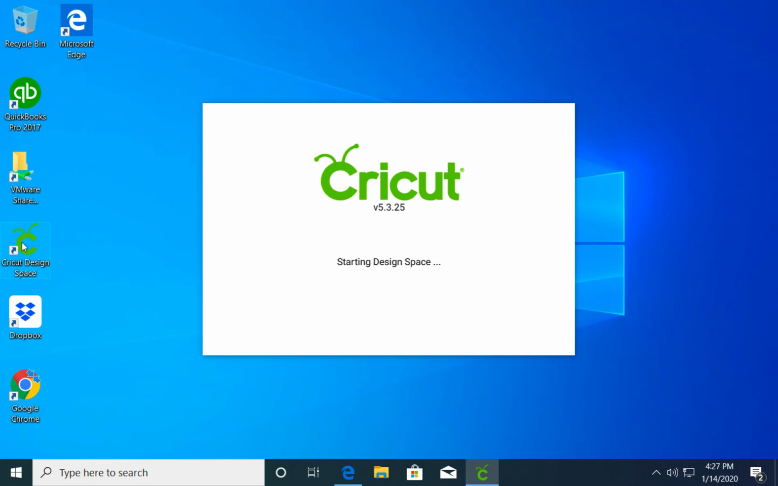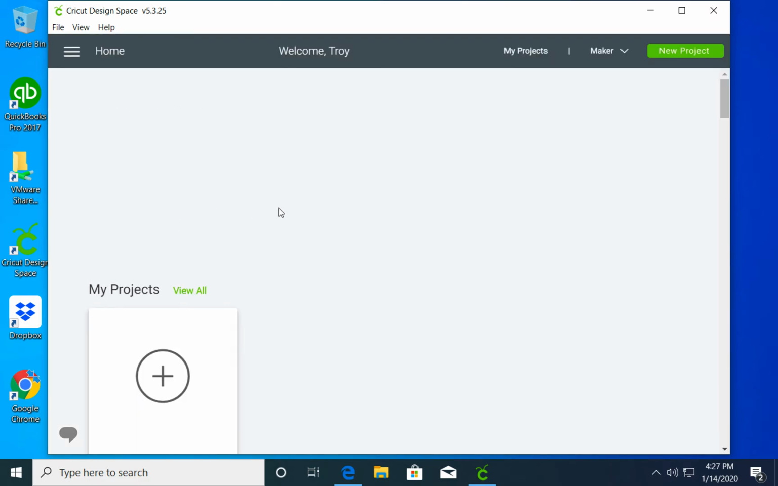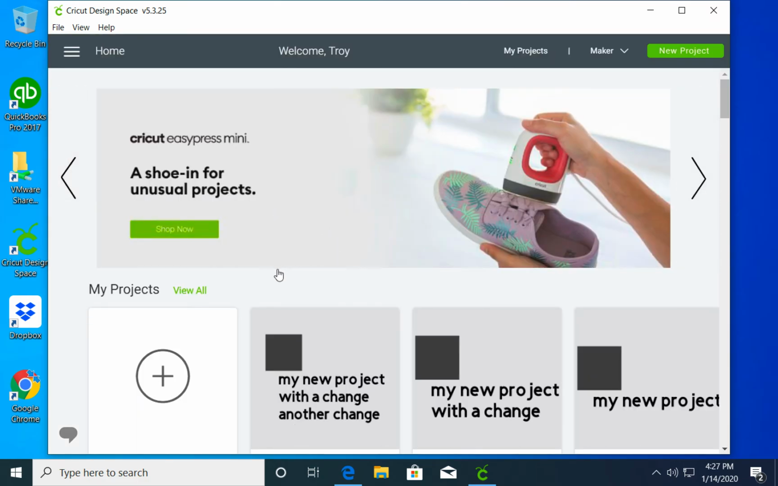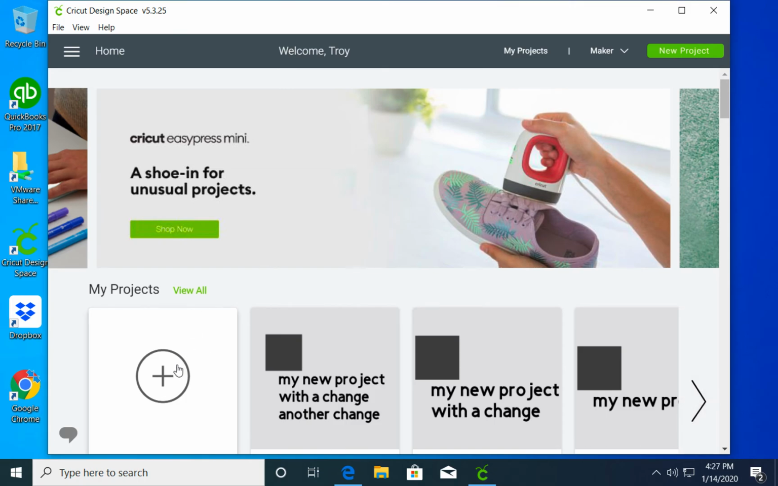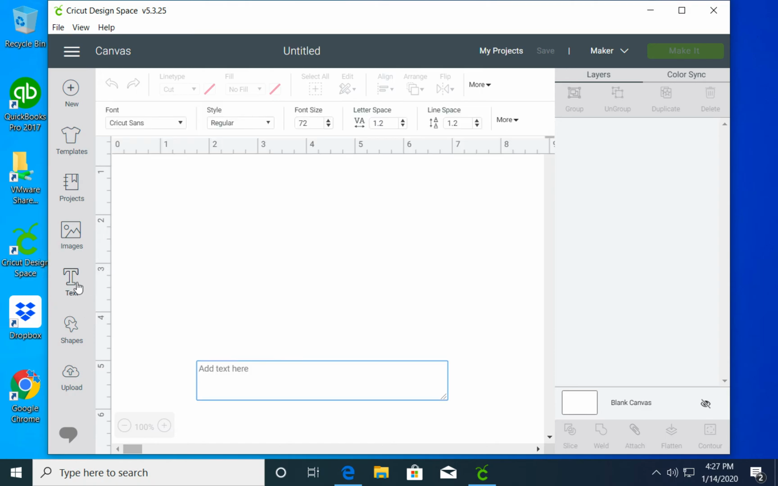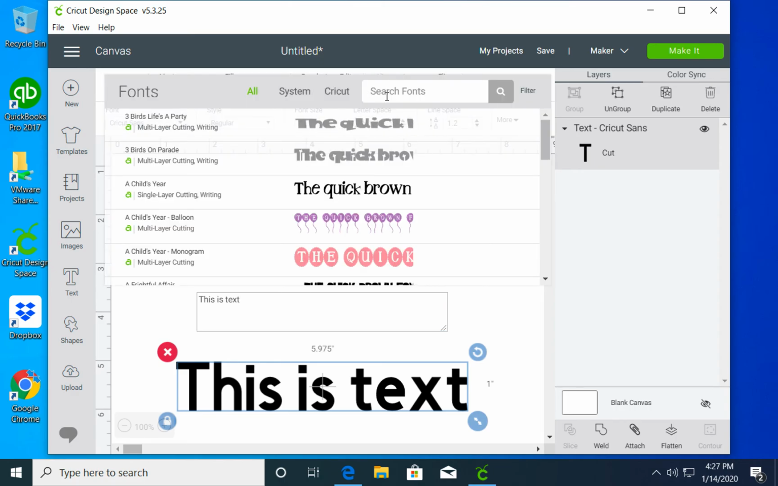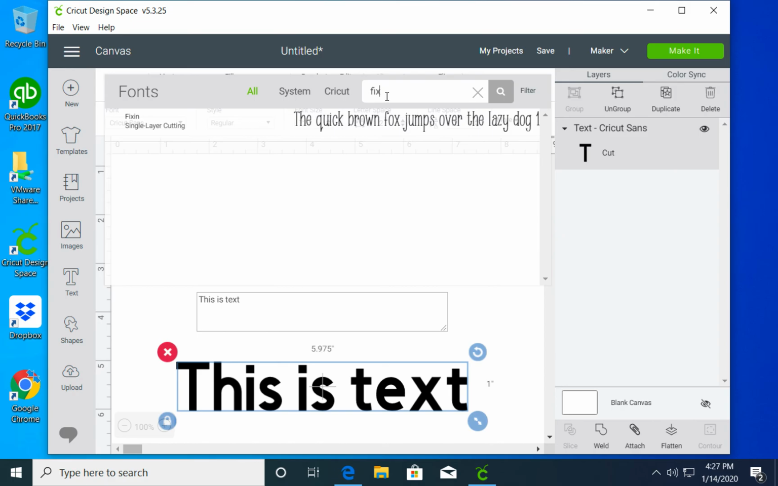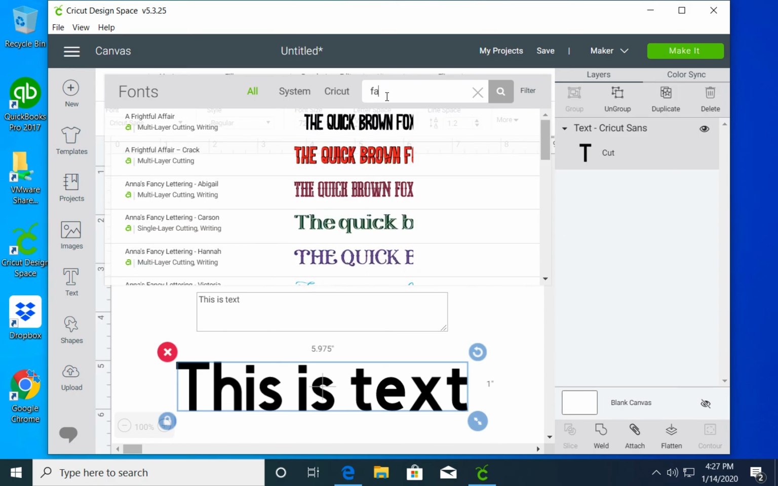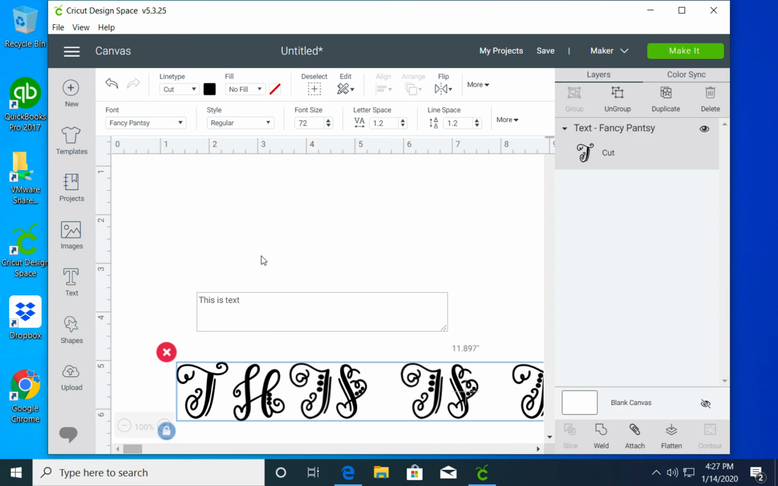This is the new offline version of Design Space, which has actually for me been pretty good. I know people have had some issues with it, but luckily for me, it's not been an issue. So I'm just going to go ahead and start up a new project here. And once you're in the project, we all know you go over here to Text and we start typing. And then to change the font, you go up here, and I find it easy to search for things. So you can see before I had Fixin in there, so that's still there, and we just installed Fancy Pants. And here it is down here, Fancy Fancy. And I can select it, and there it is.